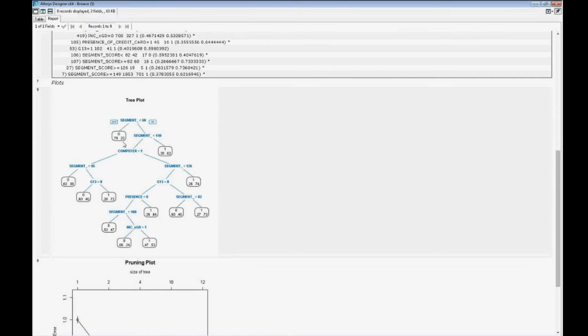If we look at this tree plot, it starts off, everything that goes to the left is a true response. Everything that goes to the right is a false response. So the question here, these are the if-thens. Segment score is less than 50.